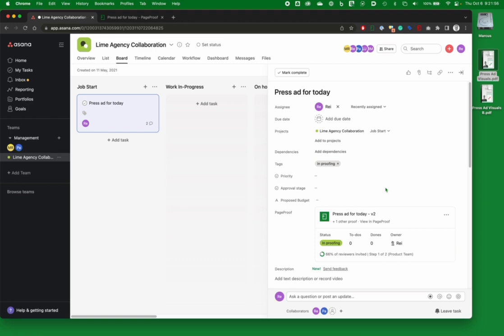Now, behind the scenes, PageProof can also be sending notifications through to Microsoft Teams or to Slack as well, so we're integrated into those tools, and it really completes the entire design and production style workflows using Asana as the project management component.